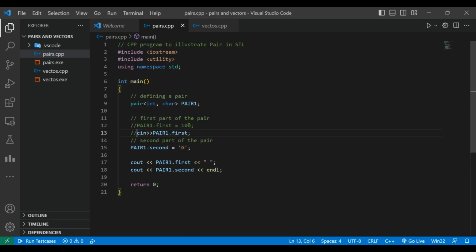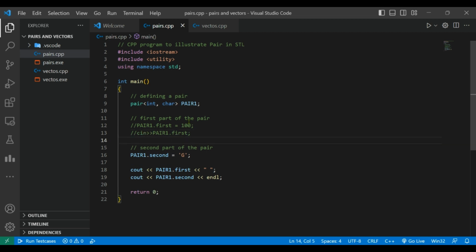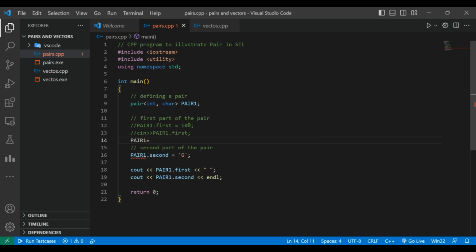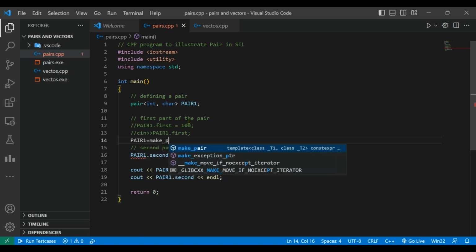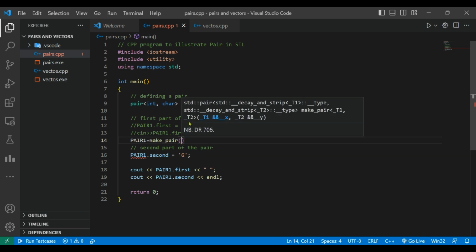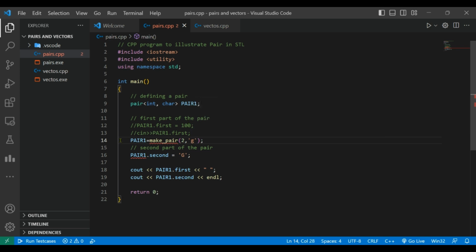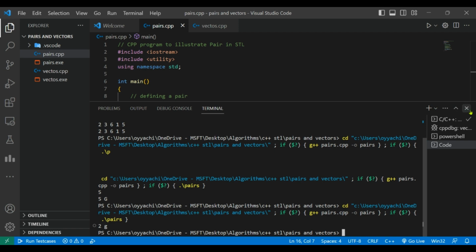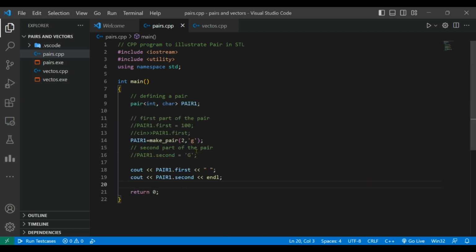Then I told you that there is a make_pair way also. Let's check that. We can just write pair1 equal to make_pair, and give the values, suppose 2 comma G. Let's check whether this works or not. Here it could give an error because we already have a value, but you can check that it prints 2 comma G. There is no such error.